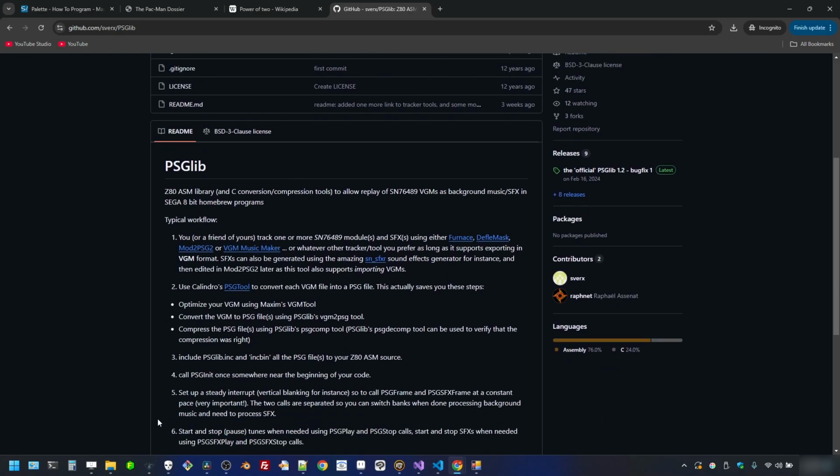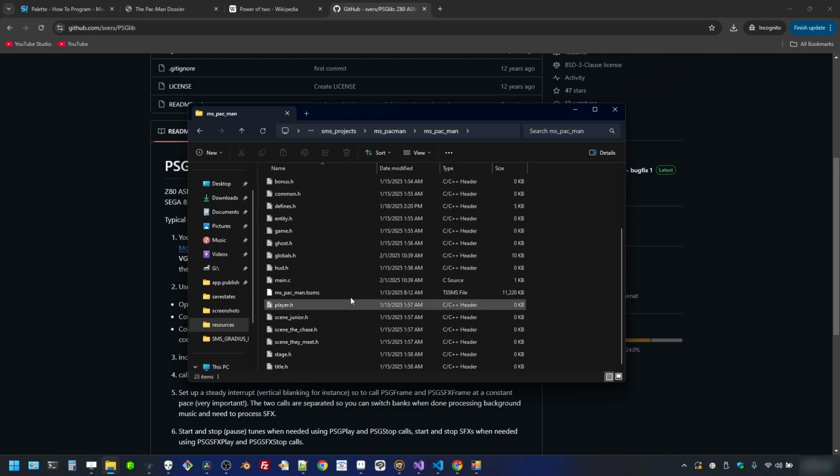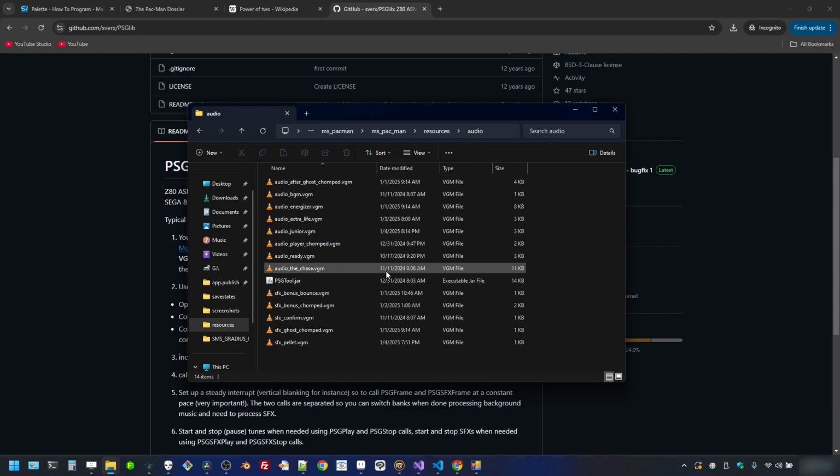So, I'm going to go to my file folder here. In our project folder, I went into the resources folder and created a new directory called audio. Then I put all the things that were given to me, which, as you can see, are VGM files, into this folder, and I put the PSGTool jar in here as well with everything.